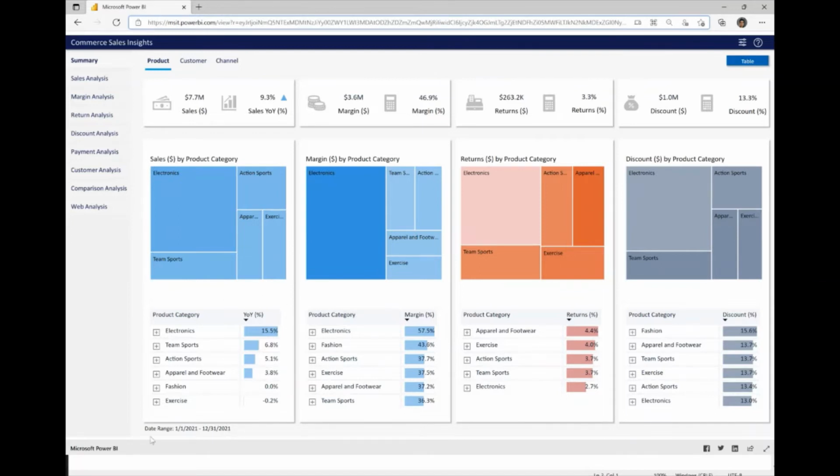And if you notice at the bottom, it does give you the hint that you are looking at the data for the year 2021. And in this case, we want to start basic, which is to identify what's the gross margin for cameras as a product category.